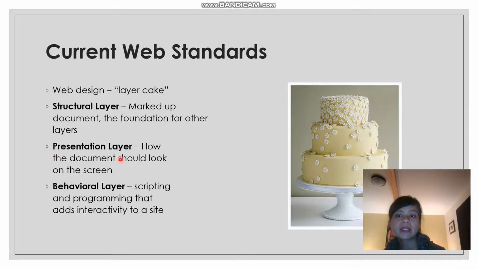In terms of presentation, like the icing on the cake, how the document should look on the screen, what color it is, what the background is, how big the font is, things like that should be left to CSS. CSS should deal with the presentation or the style of the web page.